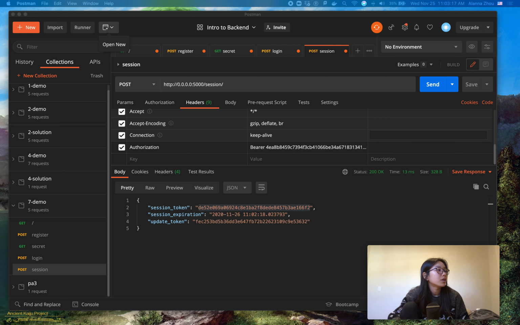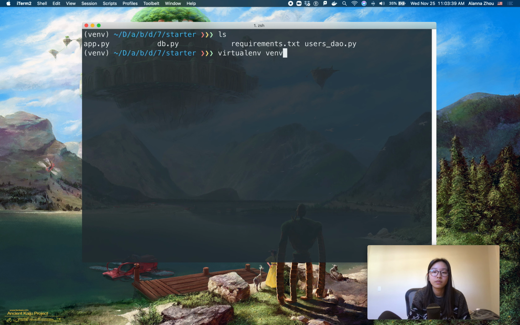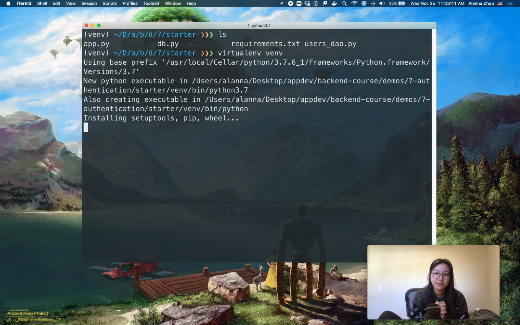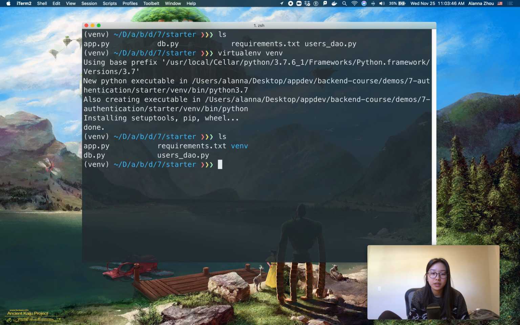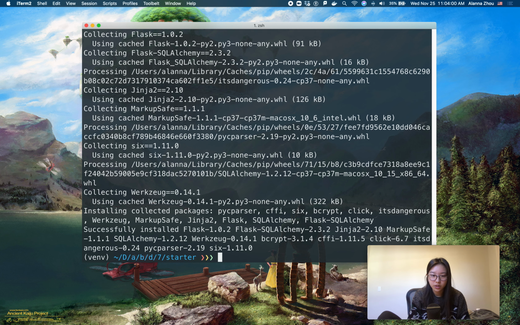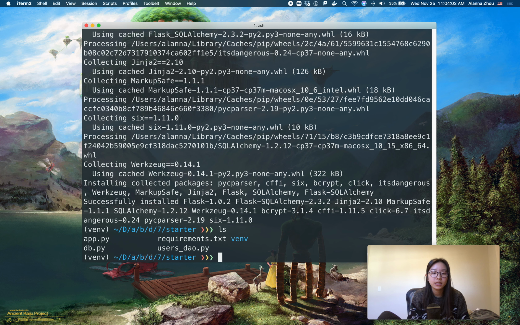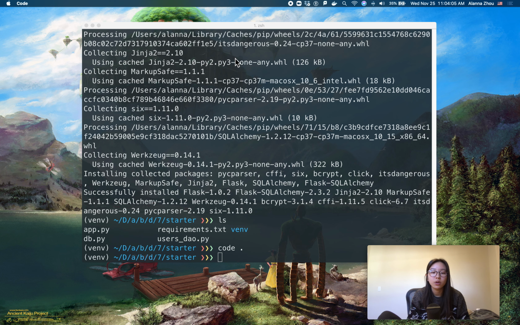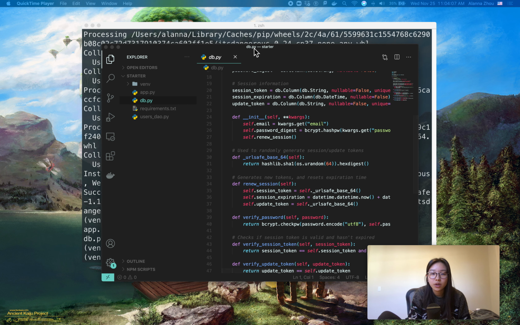You're going to be getting many things, but first of all, let's create our virtual environment as usual. All right, and then let's install requirements.txt. So let's activate, and then pip install requirements.txt. Great, so now that I'm in my virtual environment and I have all my code, let's open this up. So this is VS Code.